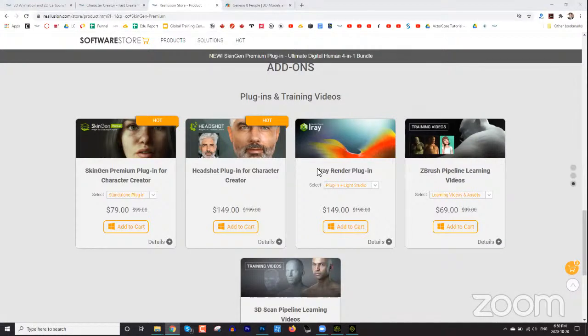Next question from Robert. Do you have to have the plugin? Oh, this is the one I just answered. Okay. Yeah, so the transformer comes with the Character Creator 3 pipeline.